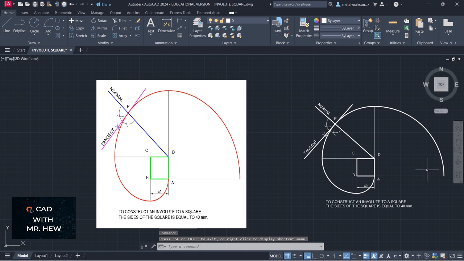In today's video, we looked at the construction of the normal and tangent to the involute, which was drawn to a square in the previous video. So we have come to the end of today's video. In the next video, we'll be looking at the enlargement of a plane figure. So we're looking forward to seeing you in the next video.